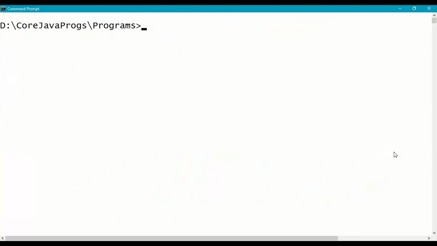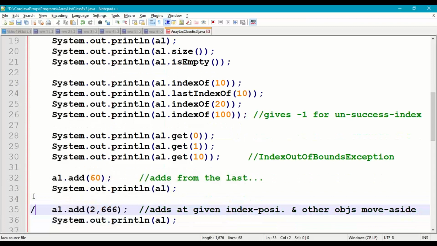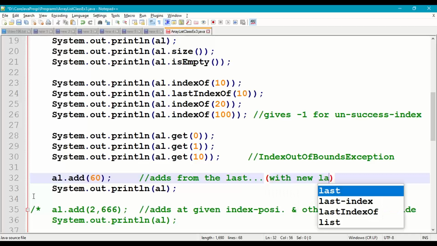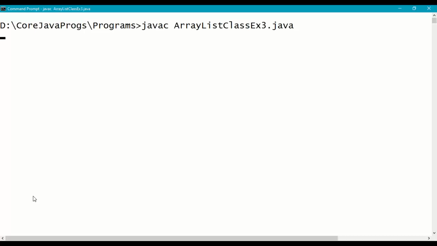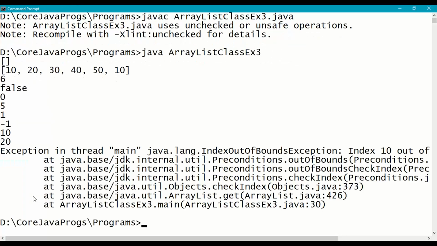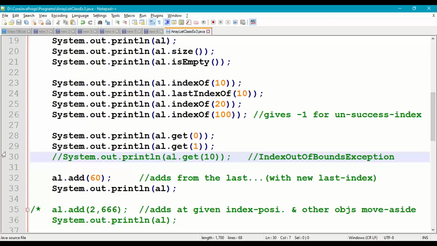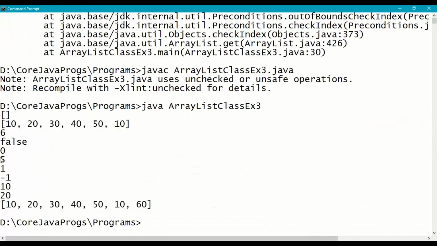Right. So next, let us add one more element, something like 60. So 60, add of 60, it will be added from the last. It will get the last index. So added from the last with new last index is created. So print ArrayList. So recompile and run. So here, okay, let us put a comment for this exception statement and then recompile, run. So 60 is added from the last.